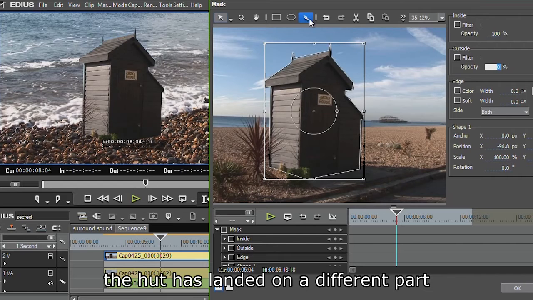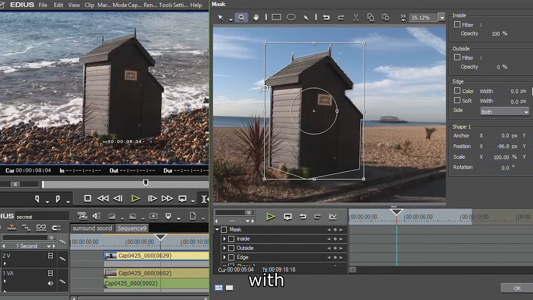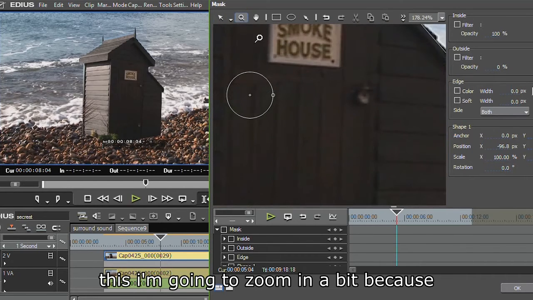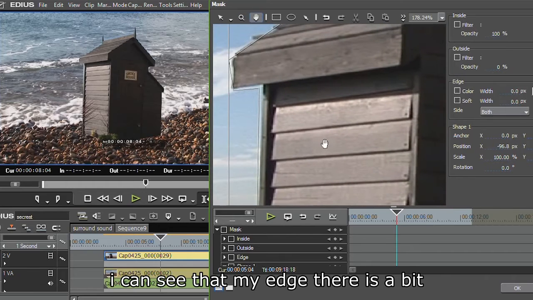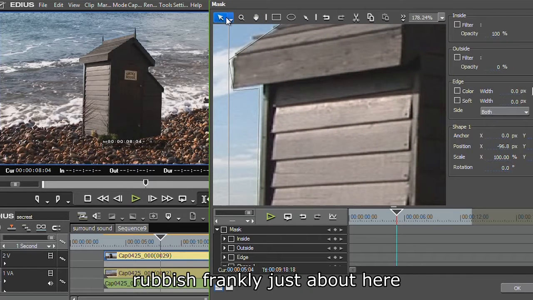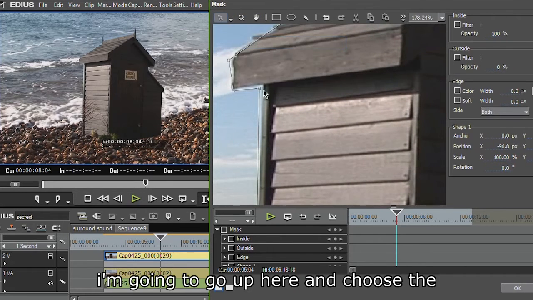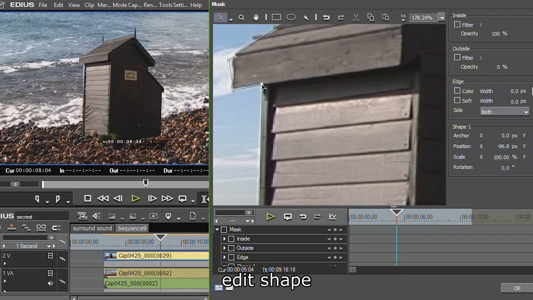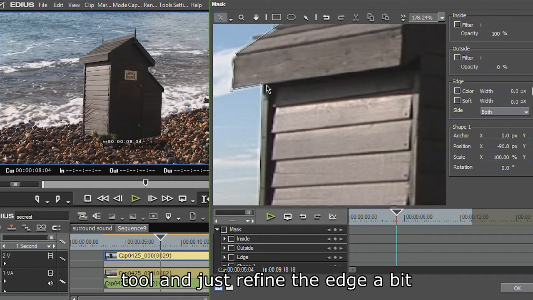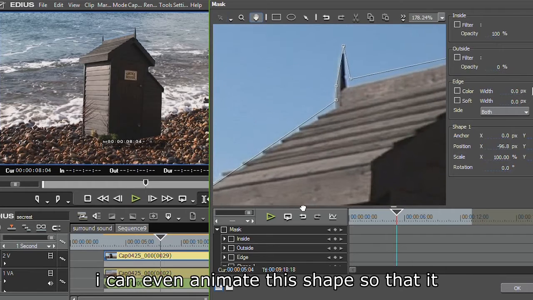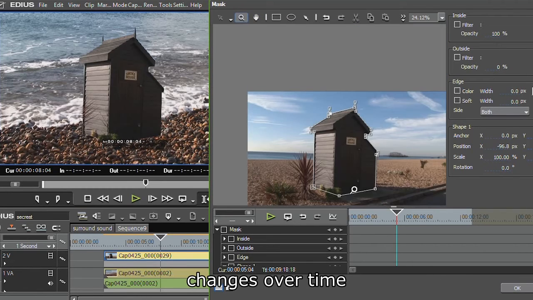I can do all sorts of stuff with this. I'm going to zoom in a bit because I can see that my edge there is a bit rubbish, frankly. Just about here. I'm going to go up here and choose the edit shape tool and just refine the edge a bit. I can even animate this shape so that it changes over time. It's a full-blown rotoscoping tool.